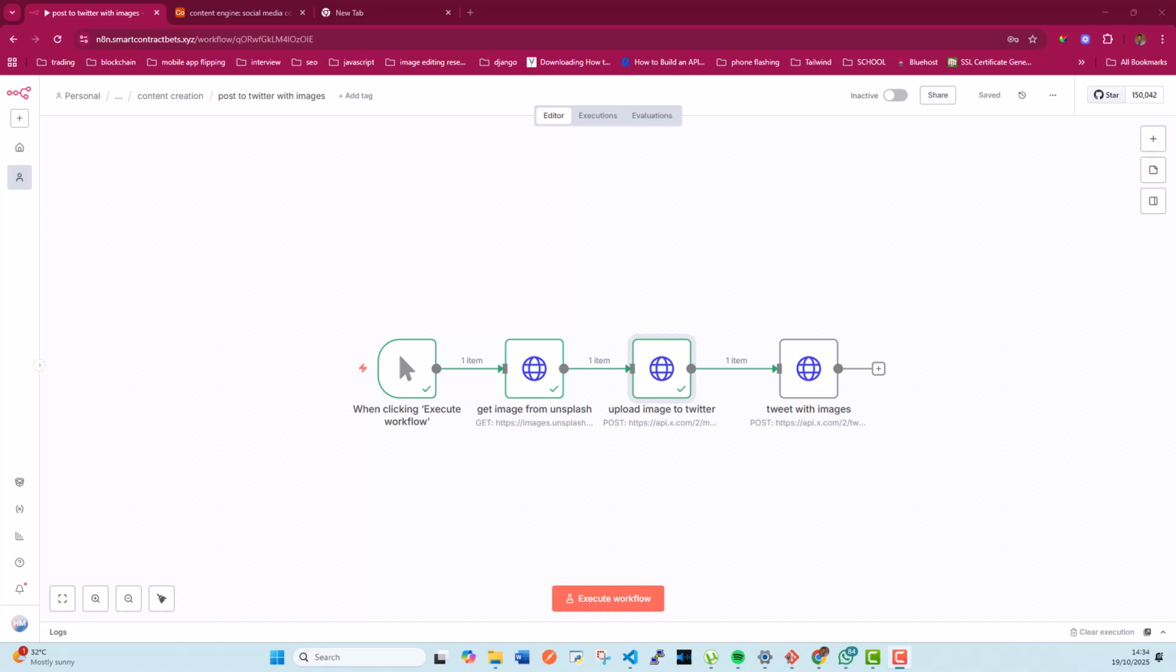If you've been using n8n to automate your Twitter posts, you've probably noticed one big limitation. You can't post text with images using the built-in Twitter node. That's because the Twitter API version 2 requires a special permission or scope called media.write, and the current n8n Twitter node doesn't provide that scope. But don't worry, in this video, I'll show you how to fix that.